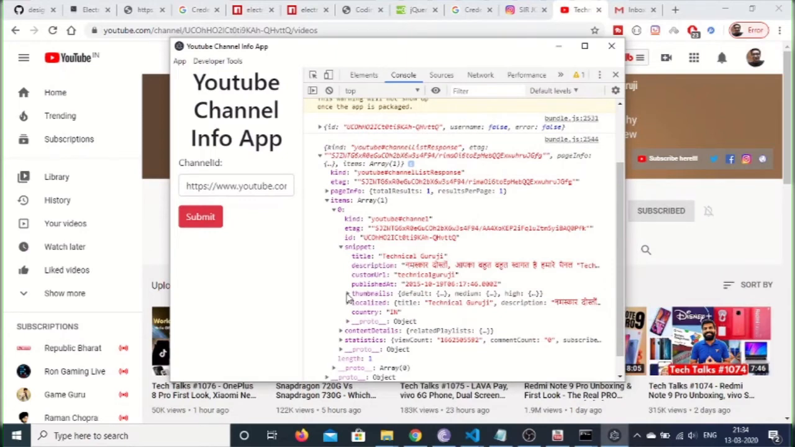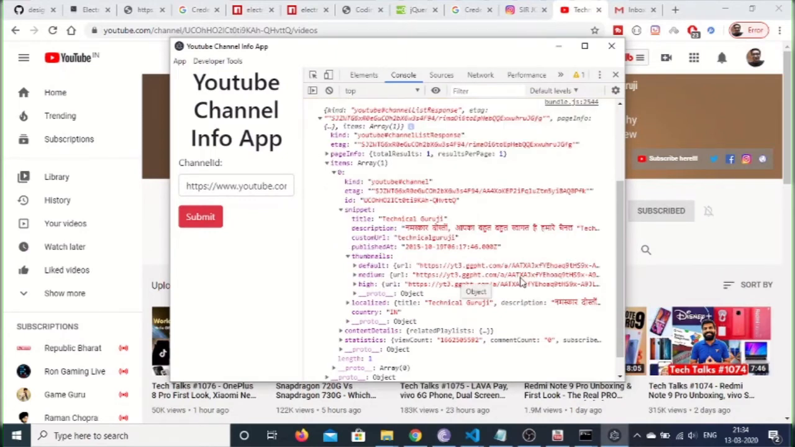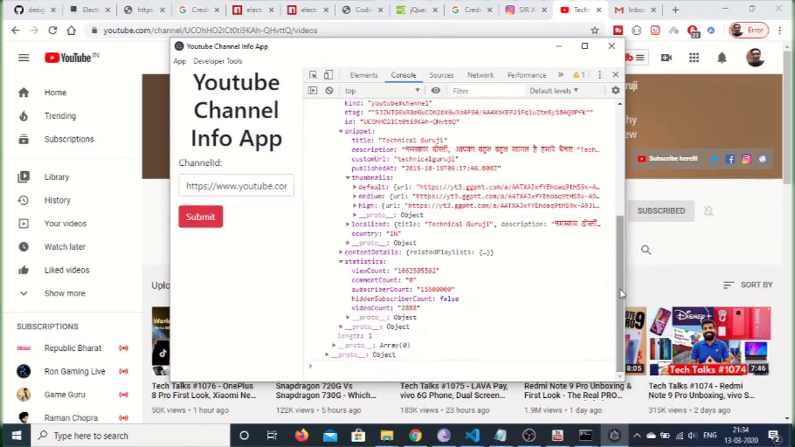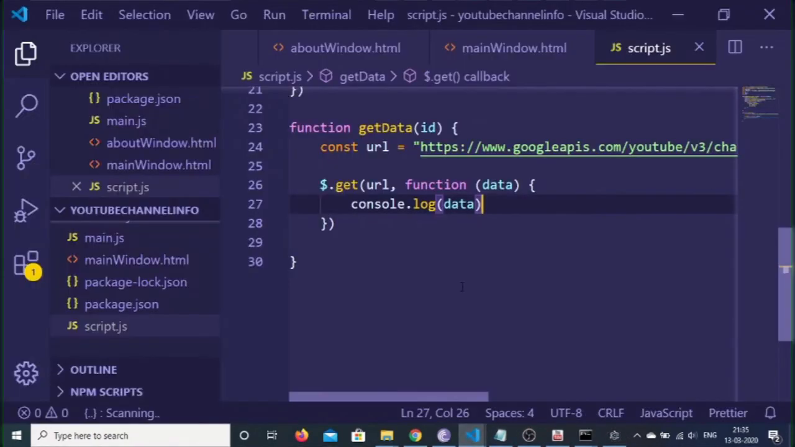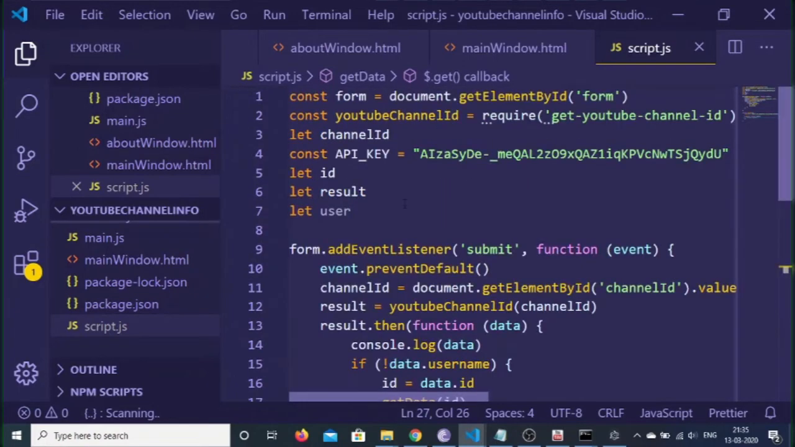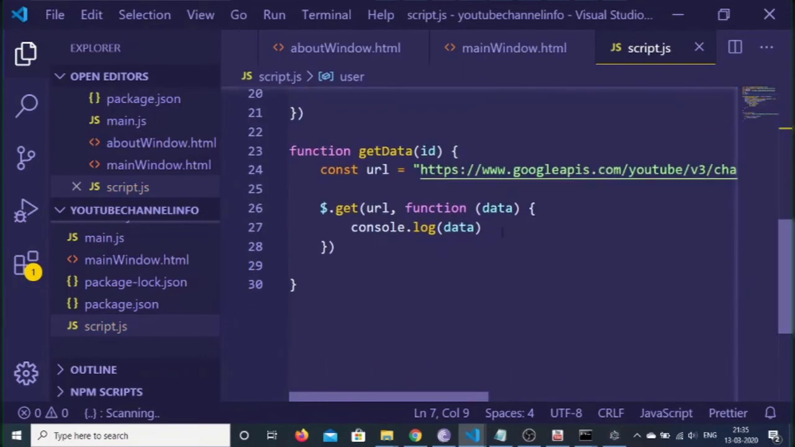You can see the channel picture, and inside the statistics you will get the total number of views, total subscribers, and total videos. And now we just need to parse this. So first of all, right here at the top, we just need to declare a simple user variable. Just declare it, let user, and inside this we just need to display the details here.